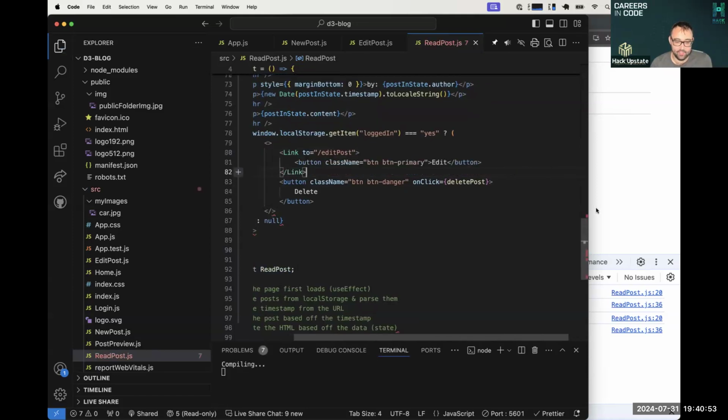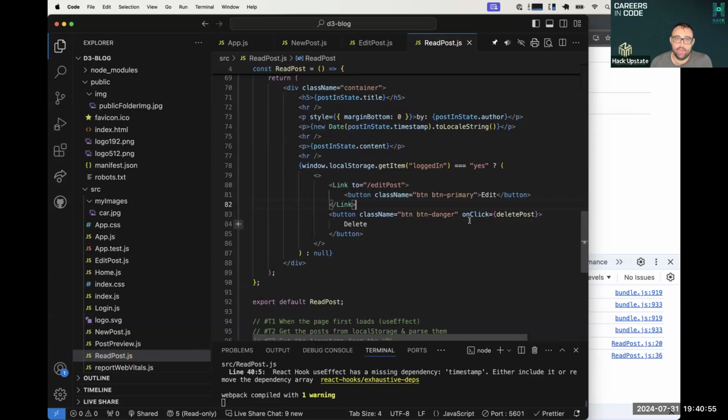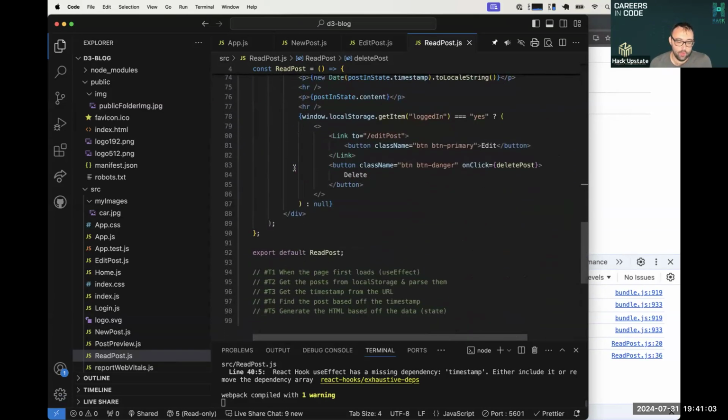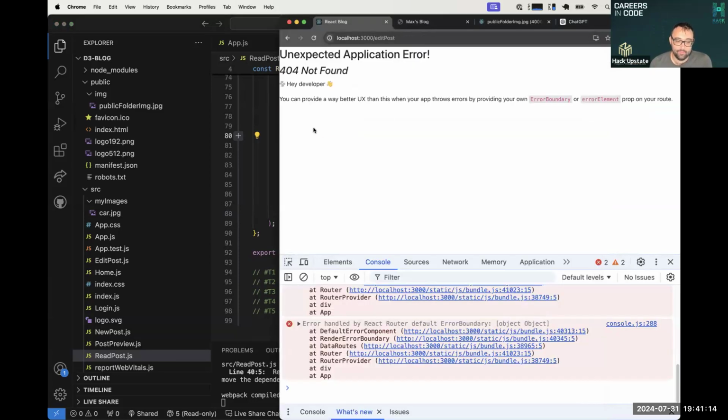So we have now seen two different ways that we can navigate around. We can do something in an on-click and use the navigate function here, which uses the React router, or we can use the link tag, which also gets imported from React router to take them to an entirely separate different page. So I click edit and I get 404 not found.